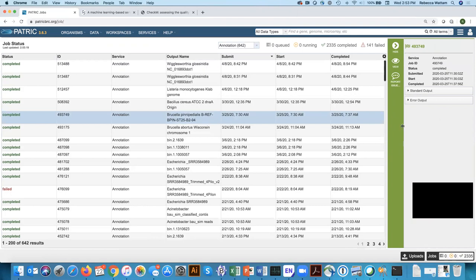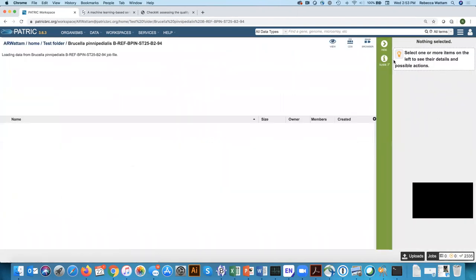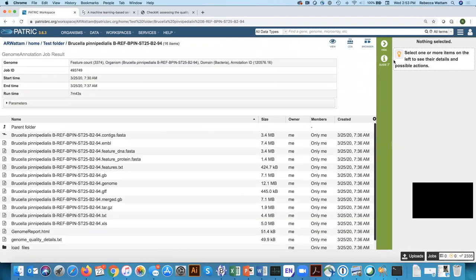And you'll notice that this populates the vertical green bar with possible downstream actions. I can view the job or I can report it when I have a problem with it. I want to view this job. So I'm going to click on this. And it takes me to the landing page for this particular job.